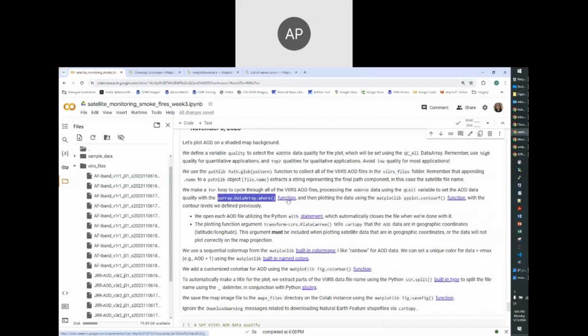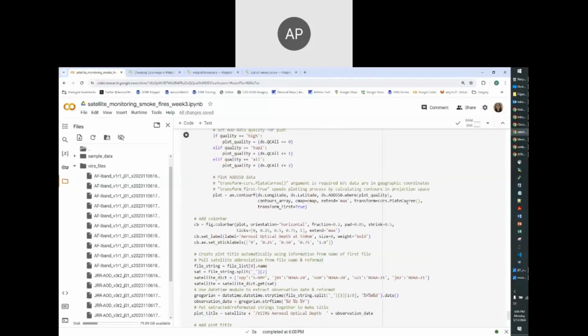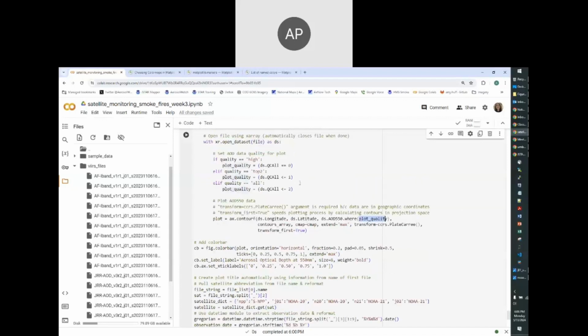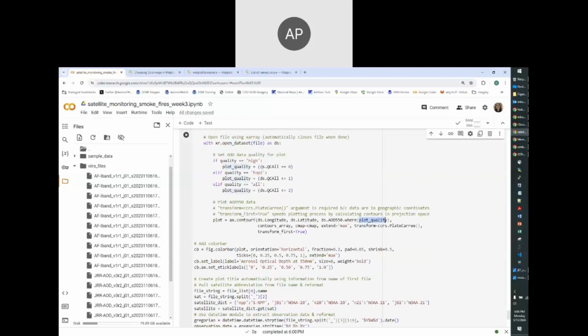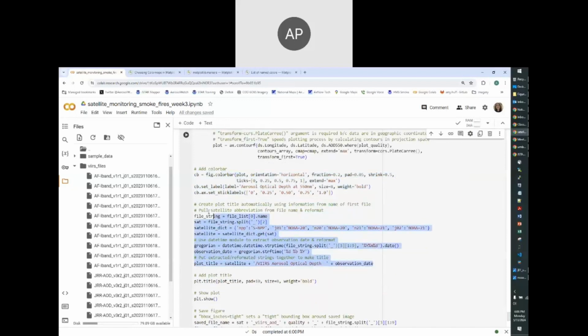So here's the link. What this does is it selects just the pixels that correspond to whatever's in the where. So in this case, let's go back down. We're setting where the plot quality. We set the plot quality right up here, and in this case we're doing top 2. So we're just going to grab the AOD data where the QCall variable is less than or equal to 1. That's going to give us the high quality and medium quality AOD data. Okay, so here we're adding a color bar. Here, this is where we're making the plot title.